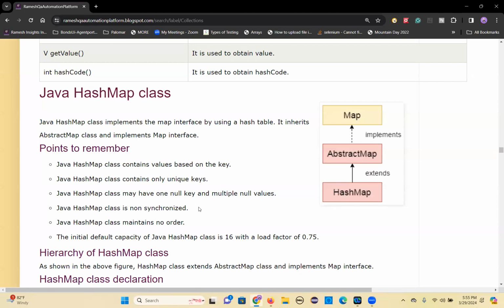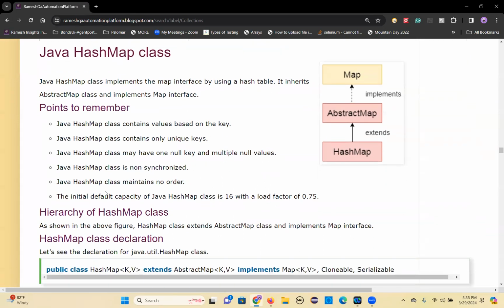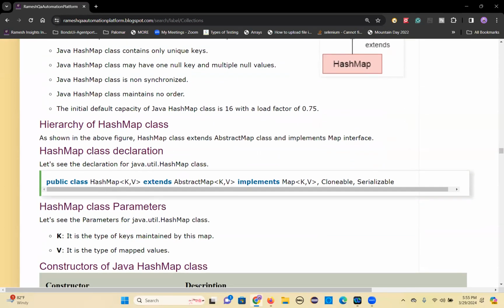Initial default capacity of the Java HashMap class is 16 buckets. A bucket is nothing but it carries the data, with a load factor of 0.75. That means when 3 by 4 is filled, another 16 buckets will be added automatically to the map. The class declaration is public class HashMap<K, V>. K means key data type, V means value data type. It extends AbstractMap and implements Map, Cloneable, Serializable.